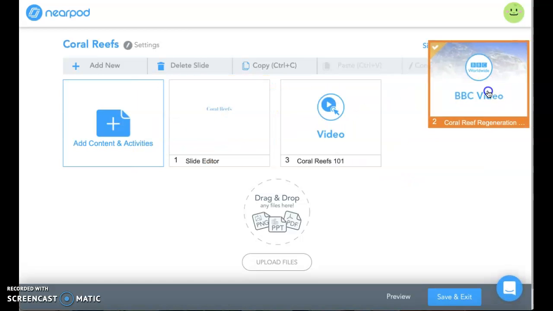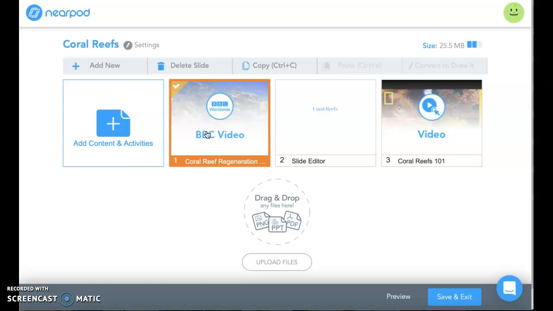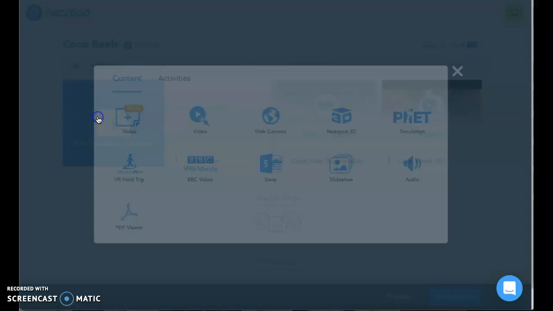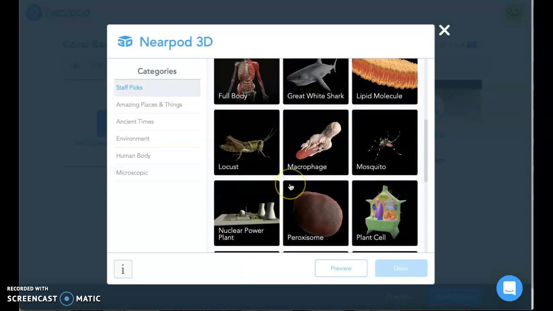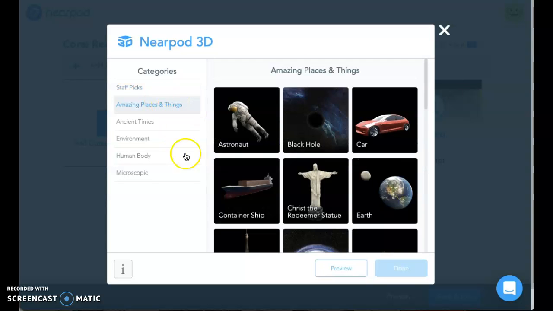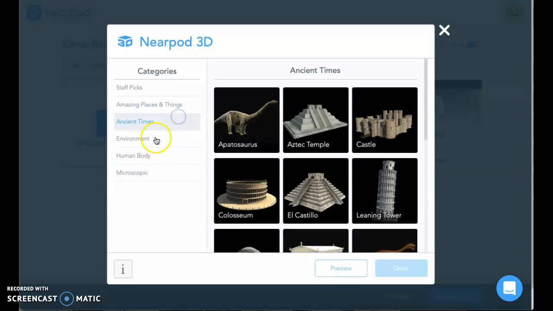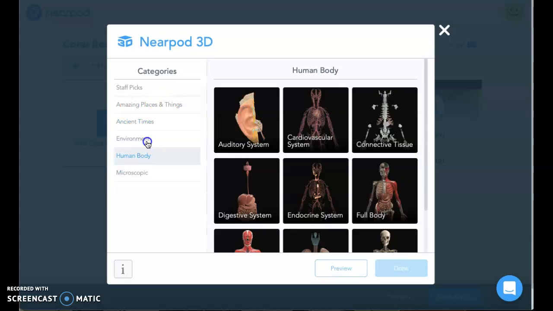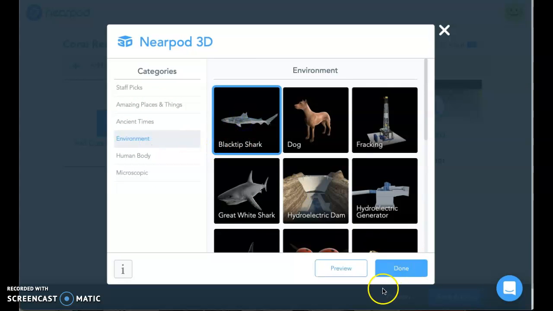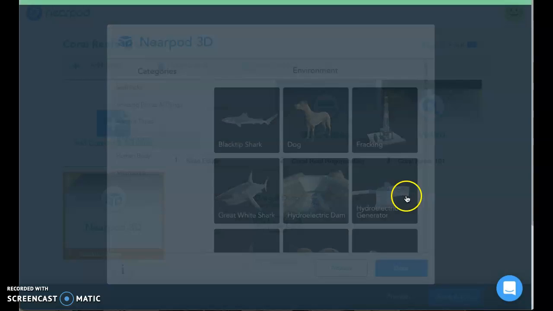I can also move this around. So if I want to show this video first, I can. I can also add a 3D image. And they do not really have many on the ocean, but they do have a couple on the sharks. So I'm just going to click on one just to show you what they look like.